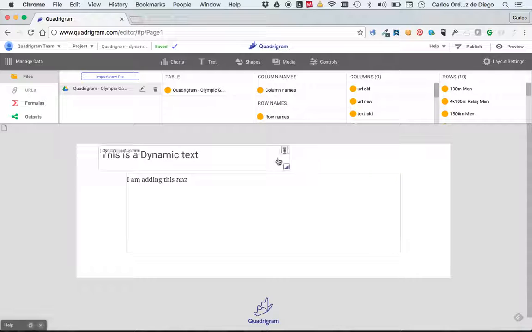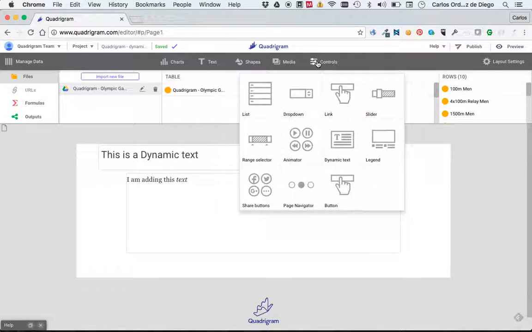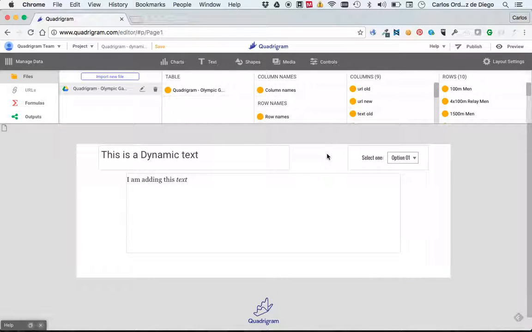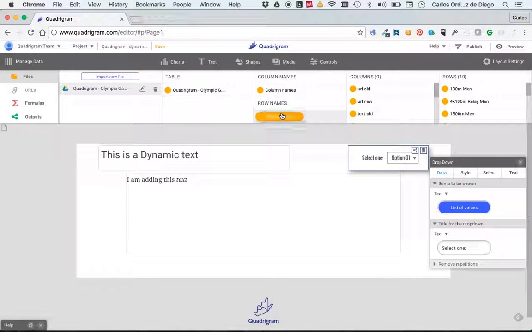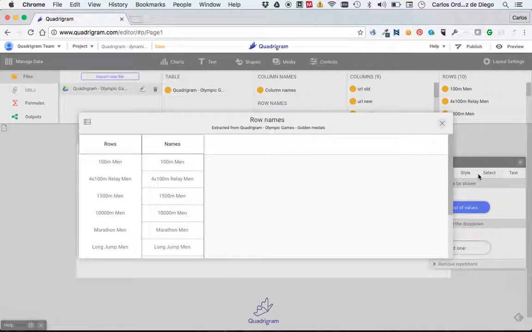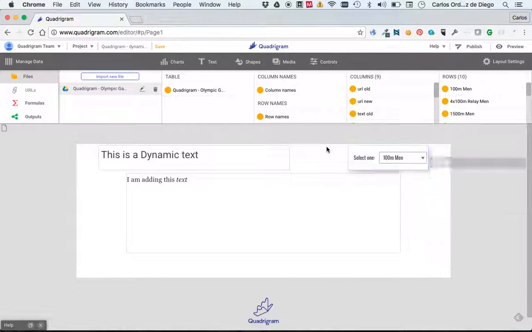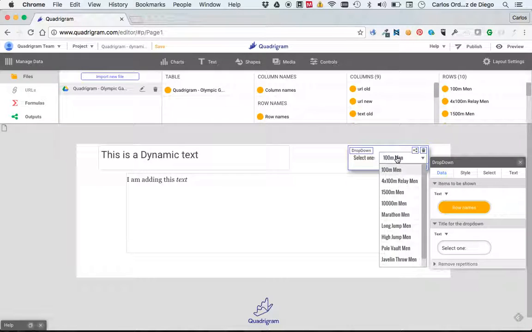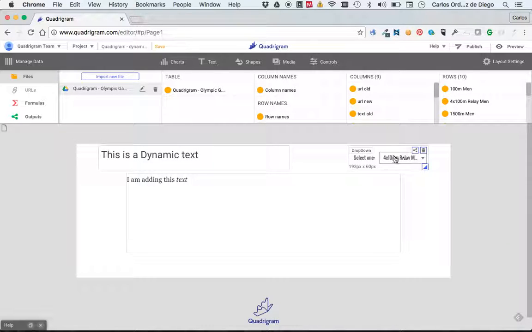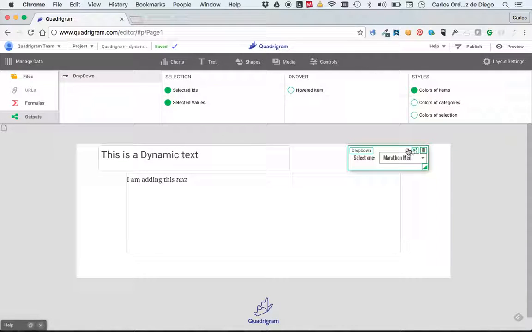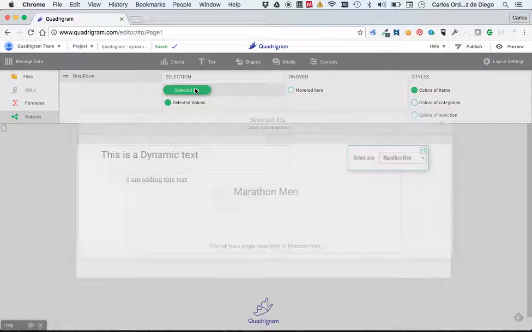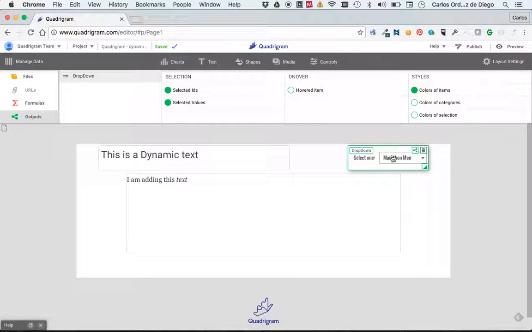Okay, let's go. So first of all, I need to add a dropdown, and I add like options, the row names, the sports names. Okay, we have the sports as options in the drop down. So now I open the outputs. I have these blocks where I have the content of them.